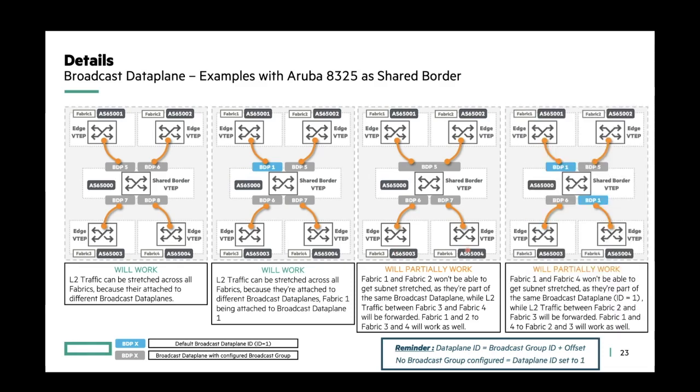On this last example, fabric 1 and fabric 4 do not have a broadcast data plane configured, as you can see with the blue rectangle. So in this case, the layer 2 subnet won't be able to be extended across those 2 fabrics because they are attached to the same data plane, the default one, which is data plane number 1. But those 2 fabrics can extend the layer 2 networks with fabric number 2 and fabric number 3, because those fabrics, 2 and 3, are attached to different broadcast data planes.